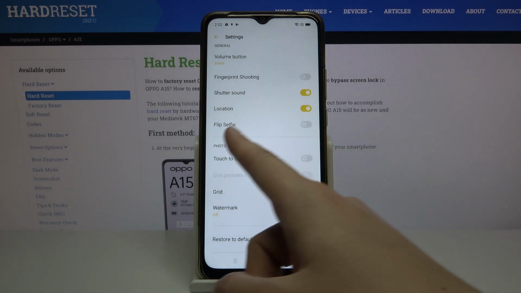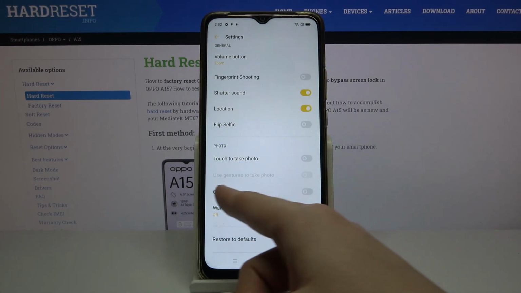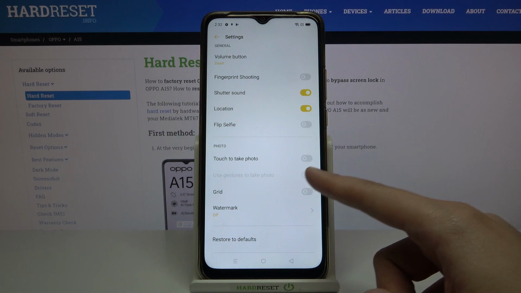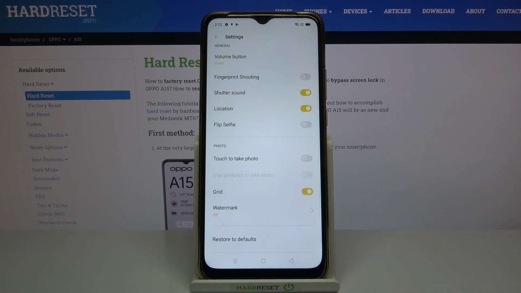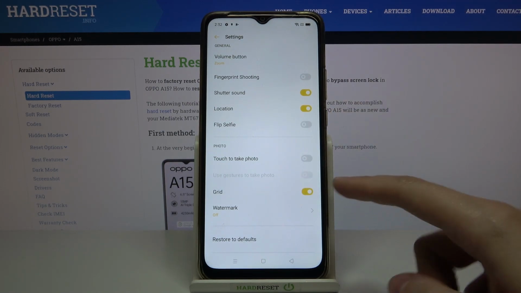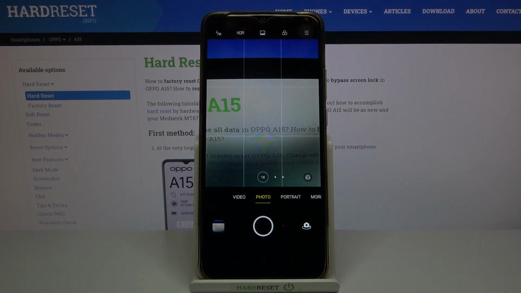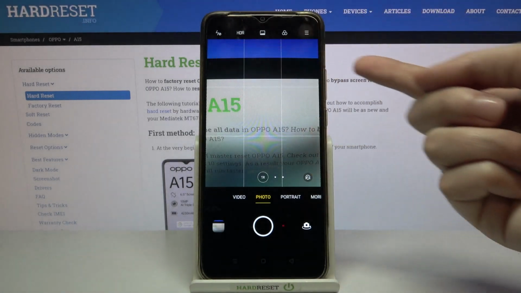And here in the photo category, at the third position we have the grid option, so by using the button from the right we can easily turn on and turn off the camera grid lines as we need. Now let me keep them turned on and let's move back to the camera. In the preview we can now see these lines.